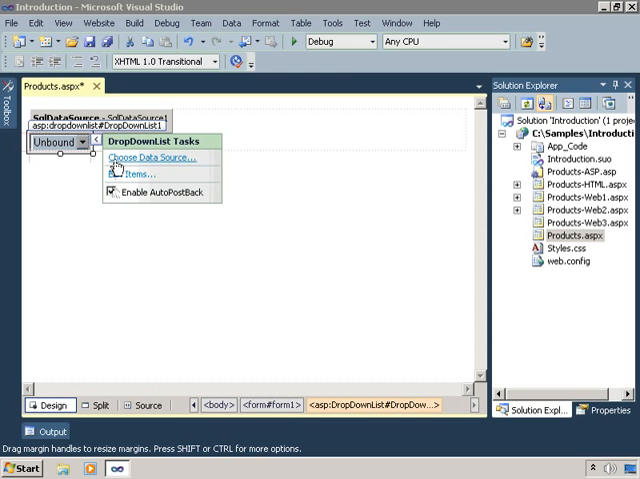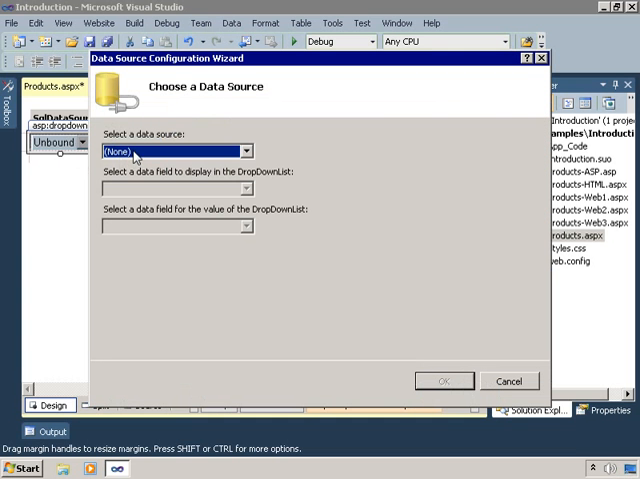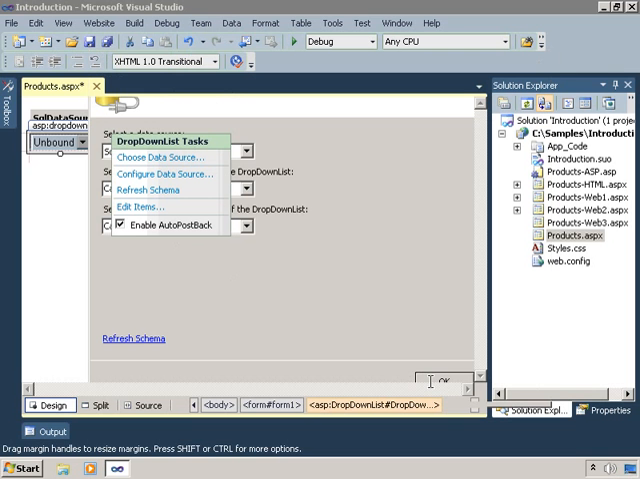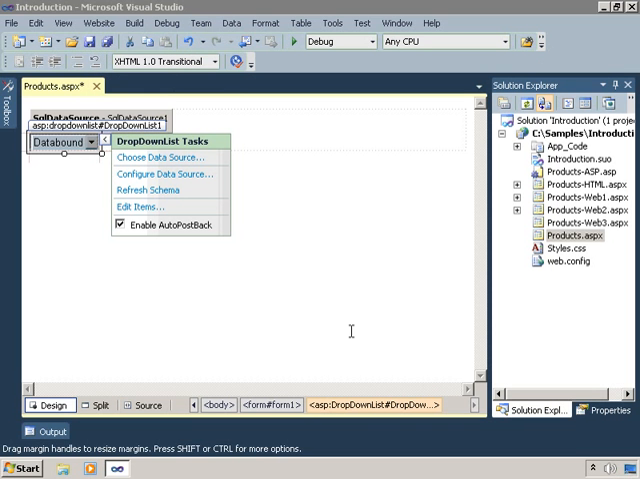Notice that it's currently unbound. I already have a data source defined on the page, the SQL Data Source 1, so I'll go ahead and select that. I want to display the category name, so that's what's going to actually appear to the user in the list, and then I'll use the category ID field as the value that is returned when the user makes a selection from the field. Click on OK, and notice that the text here has changed to data bound because it is now tied to the SQL Data Source control.